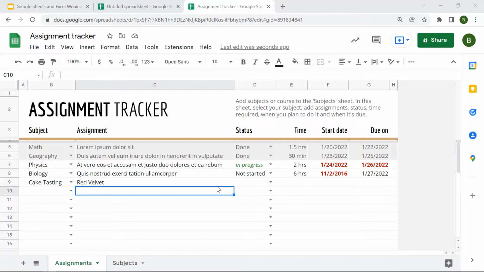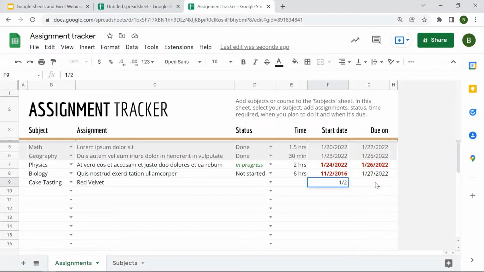So here in our lovely cake tasting, we have our assignment, Red Velvet cake eating. What we can put here, we'll put our due date. We'll say start date. Let's say it's a take-home exam. So I have 2 days to eat this cake. So if the start date was the 24th, and then the due date is the 26th, time is really just a tool for me to use. We'll say it takes me 1 hour to eat a cake.